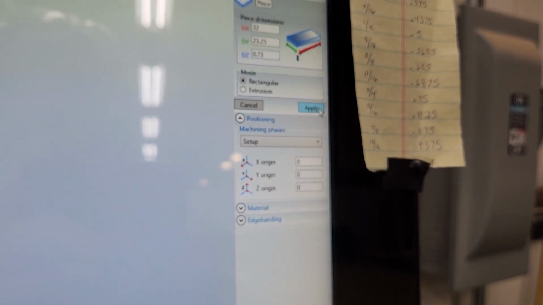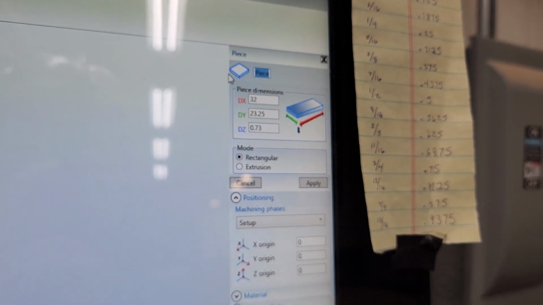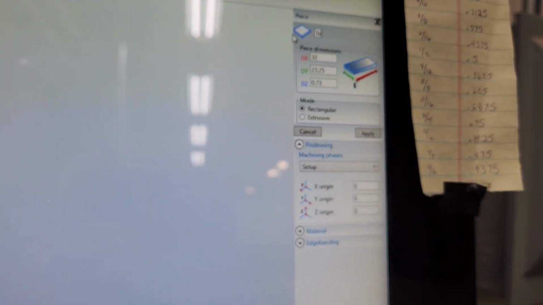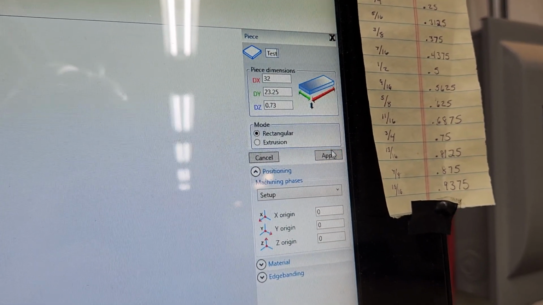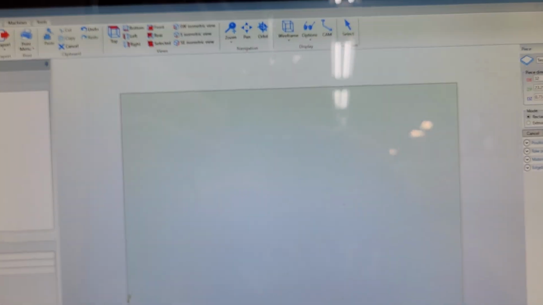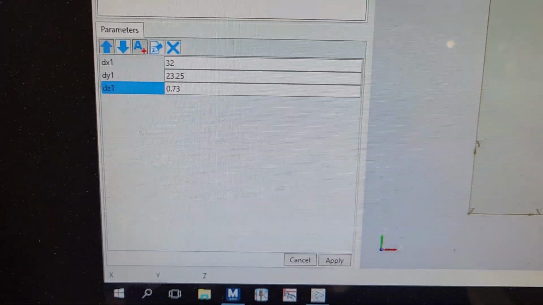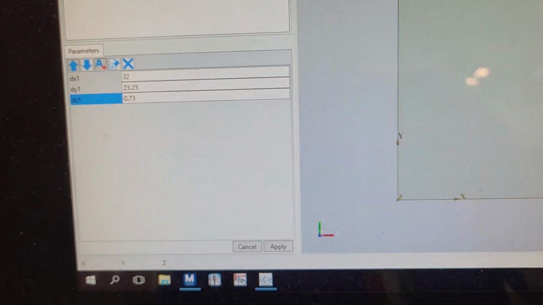And then you simply hit, well, you can also name your piece up here. We'll change it to Test. Then you click Apply. And that'll bring you up your piece. Now, you also have those same dimensions over here. And any change that you make, you have to hit Apply for it to actually register.